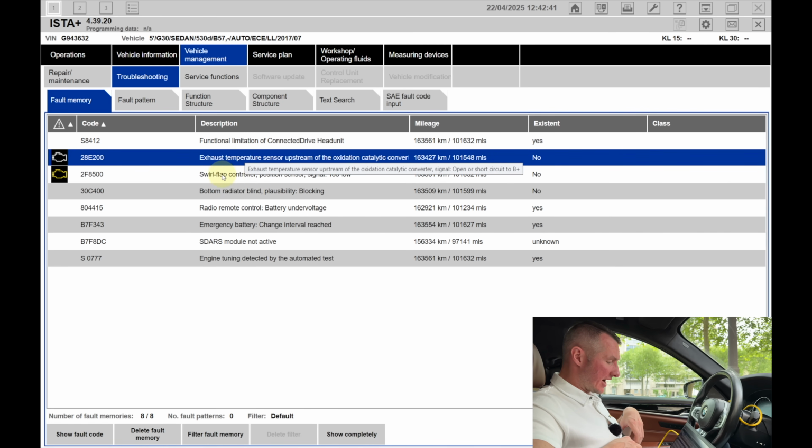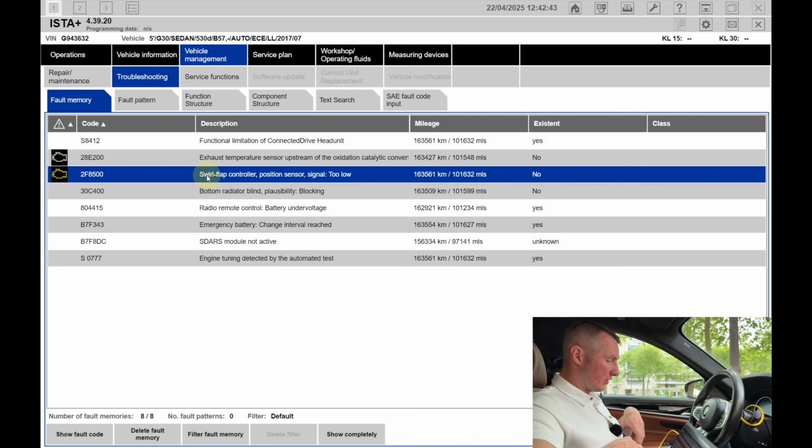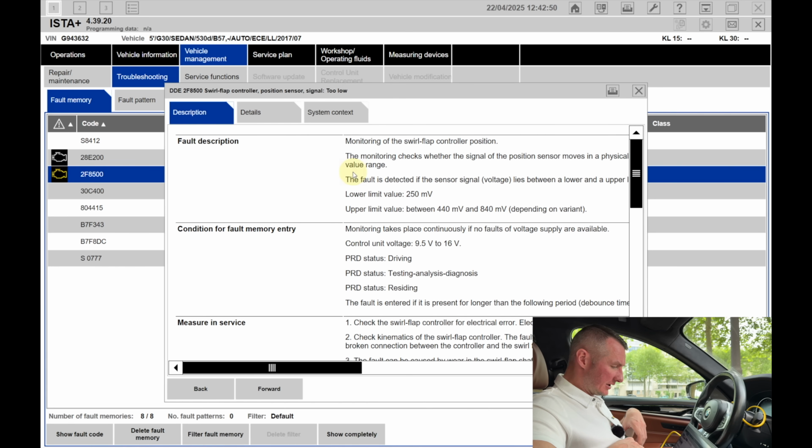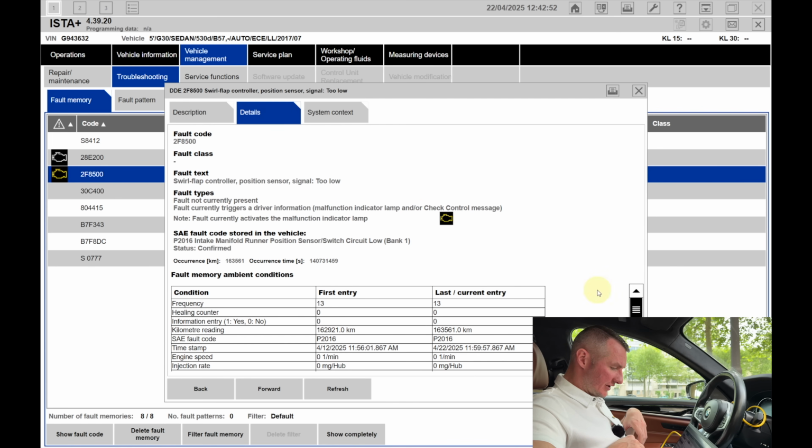But actually, the actual reason why I do have the check engine light on is the swirl flap controller position. You can see it's not present at the moment. Double click over here to see all the details. That error was present 13 times. I guess it is exactly the same time range. You can see the same date and so on.